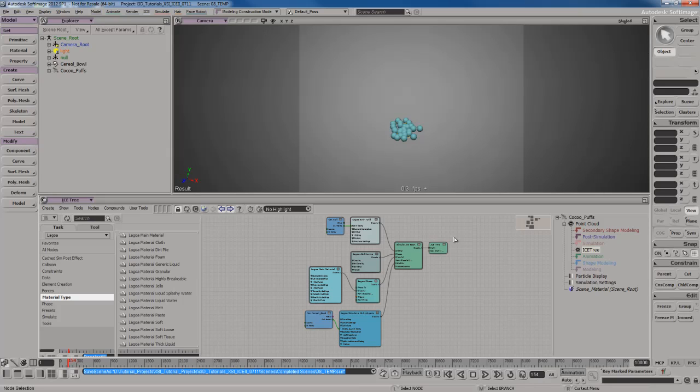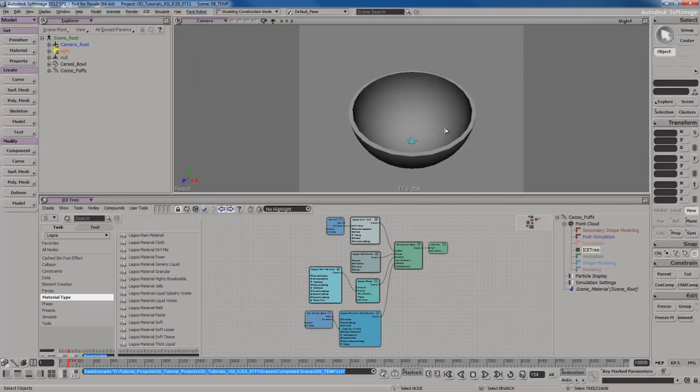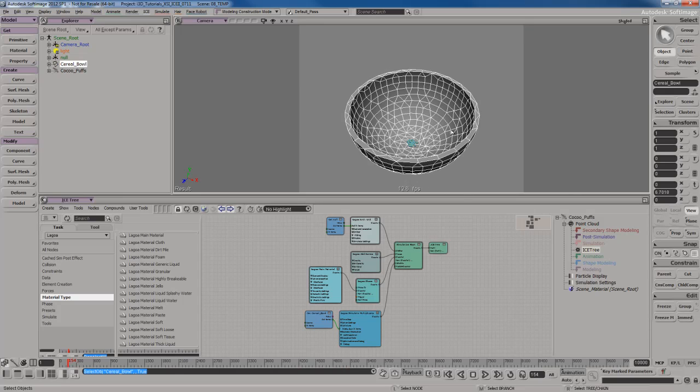Working with colliders in Lagoa is actually really important, so I'm going to show you some basics of the workflow of working with colliders. Now you're probably wondering, well, we've already worked with colliders. We added this bowl as a collider and that was it.